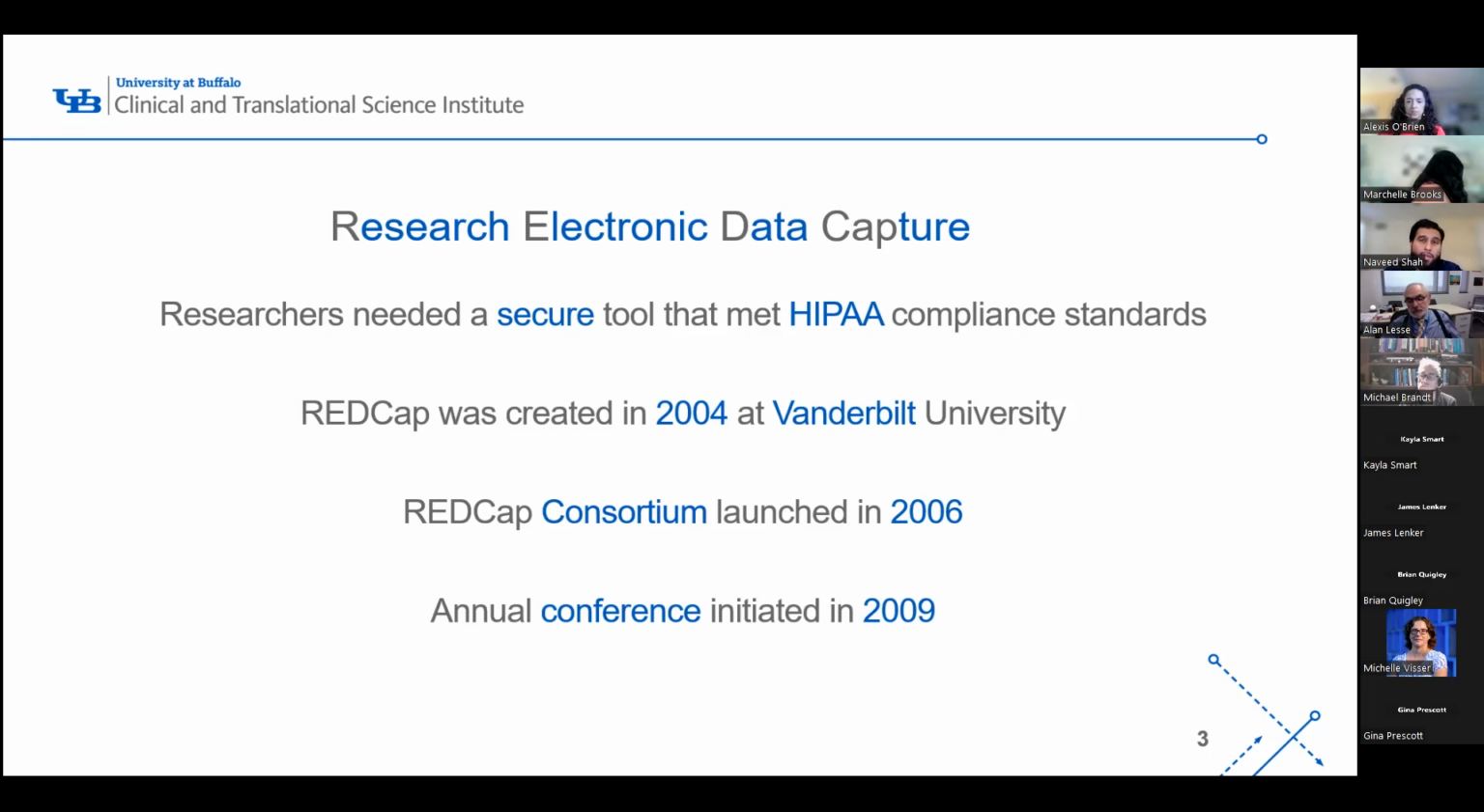So we need a data tool that can meet HIPAA compliance standards, right? It has to be in compliance with HIPAA. And this is what made REDCap really stand out.